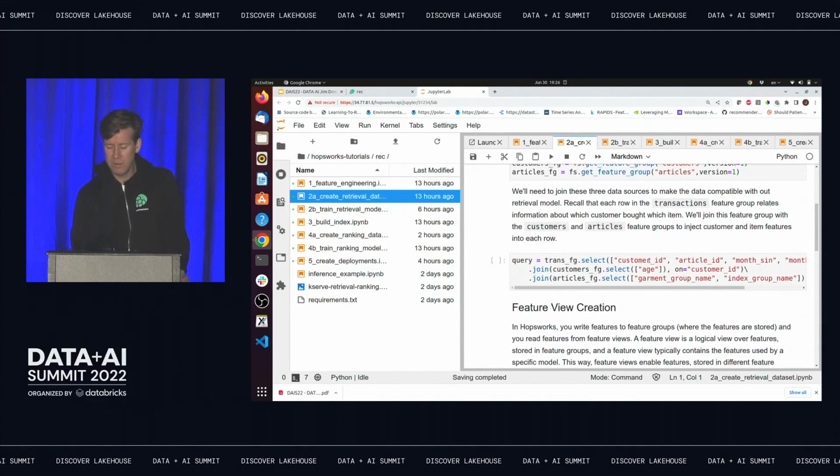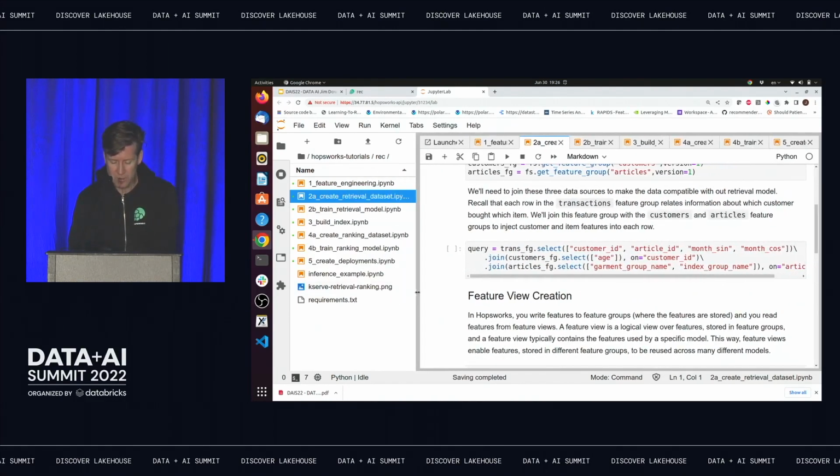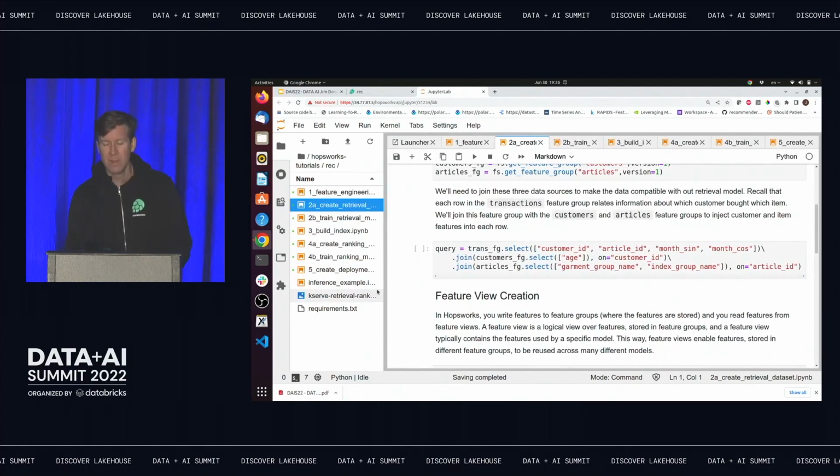And the way we create the feature view is we have this domain-specific language, right? So it's a very simple way of joining together features from different feature groups. Now, this is actually a really challenging problem because a user bought an item at this point in time, but we need to have the correct features for the user at that point in time. We need the correct features for the item at that point in time.